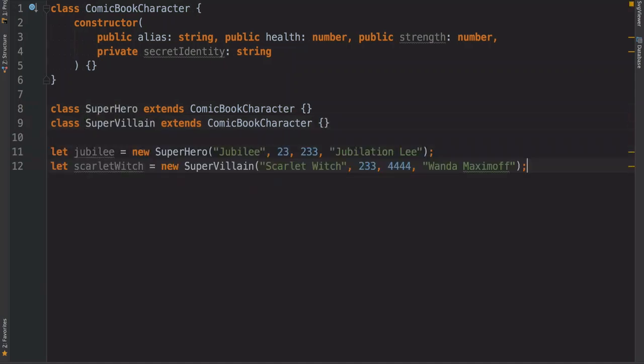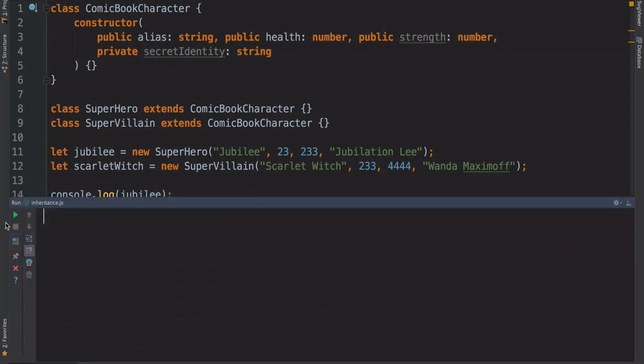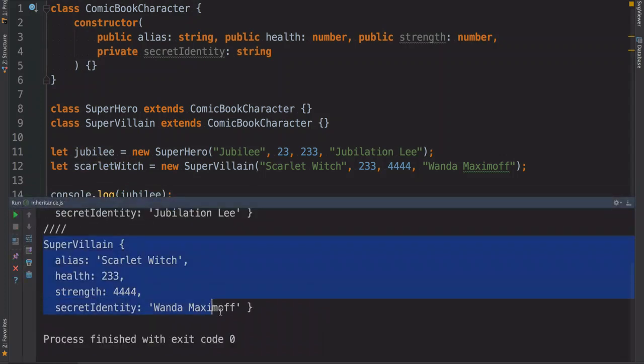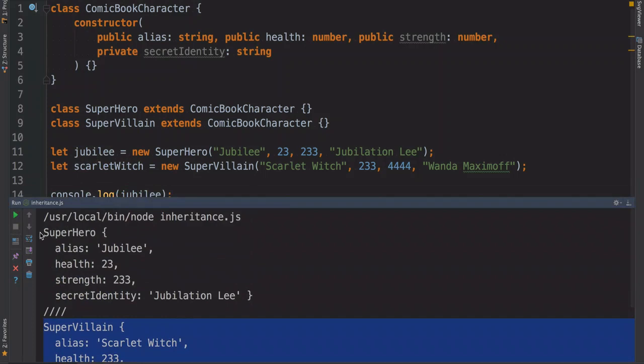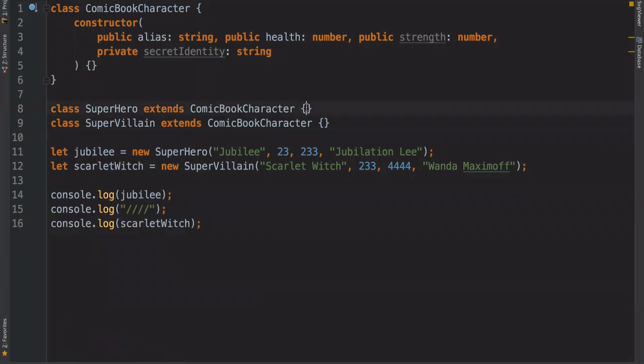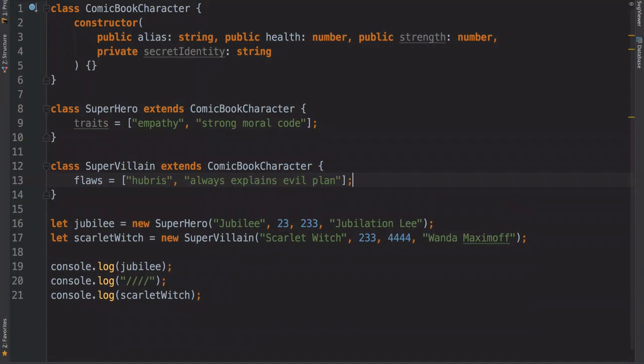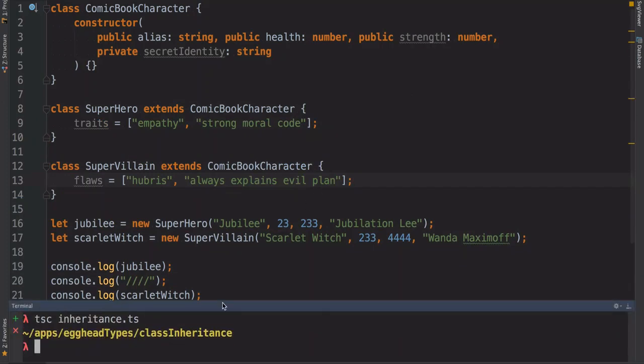Now we need an instance of our superhero and supervillain, and let's console log the instances to see if this worked. All right, let's compile and run the code. We have a supervillain and a superhero, and they've both inherited the properties from the comic book character class. So let's add some specific properties to our superhero and supervillain classes. All right, let's see if this worked.